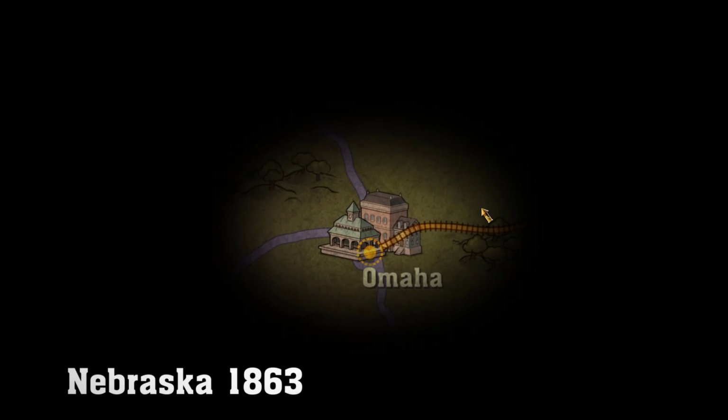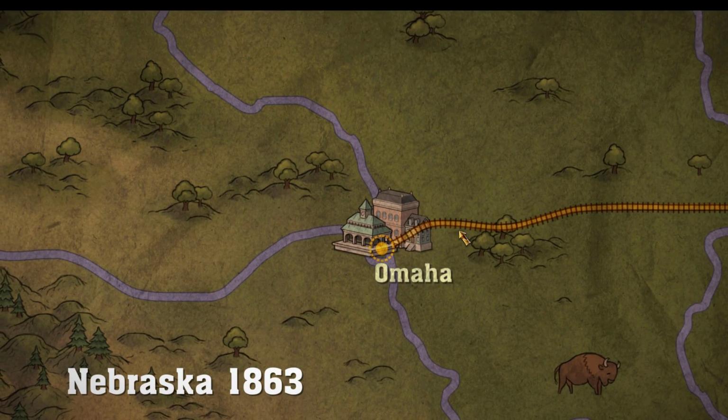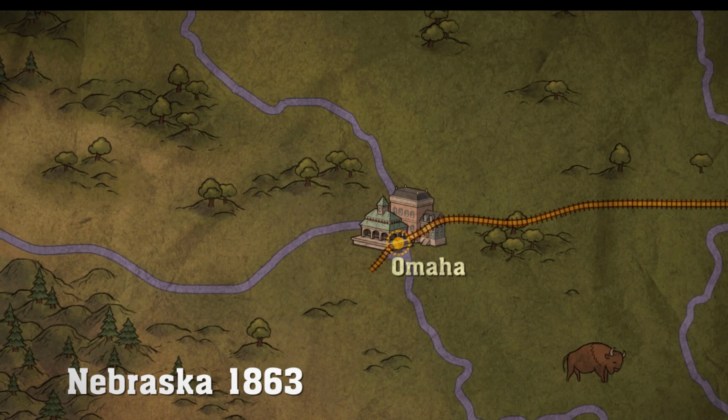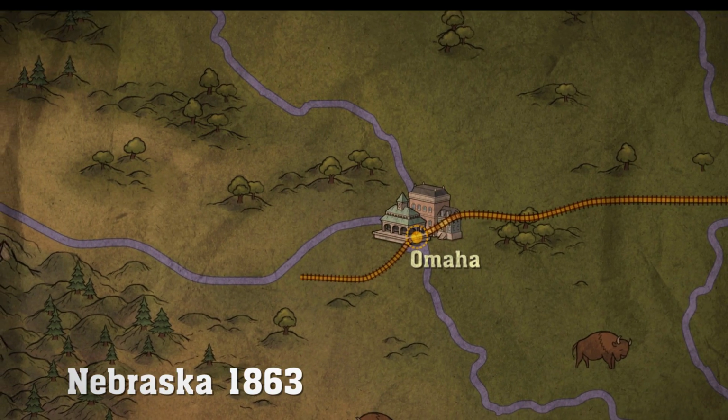In 1863, on the banks of the Missouri River, the last chapter in the monumental undertaking of the Transcontinental Railroad began.